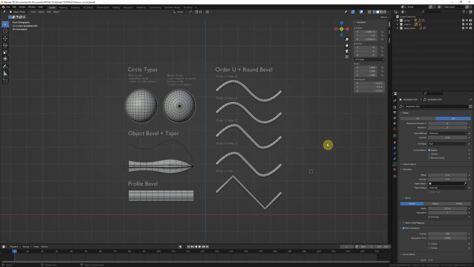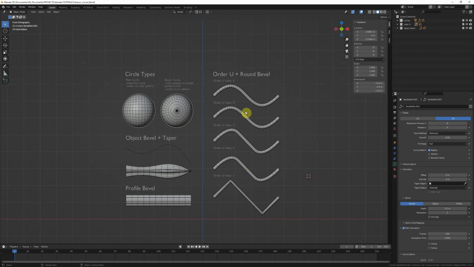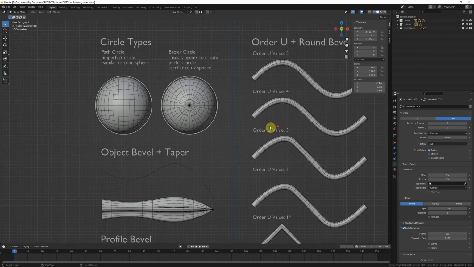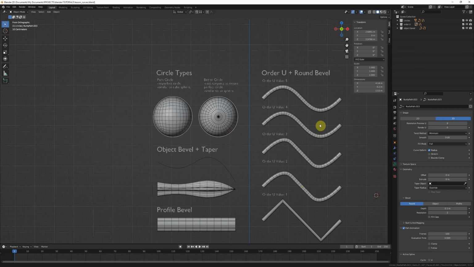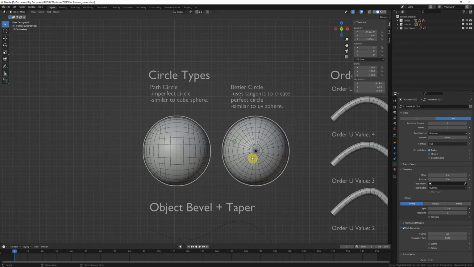Howdy folks! So today's lesson is going to be on explaining Blender curves a lot more and helping you understand how you can use them to model. So I'm just going to go through a few things about them that you should know.